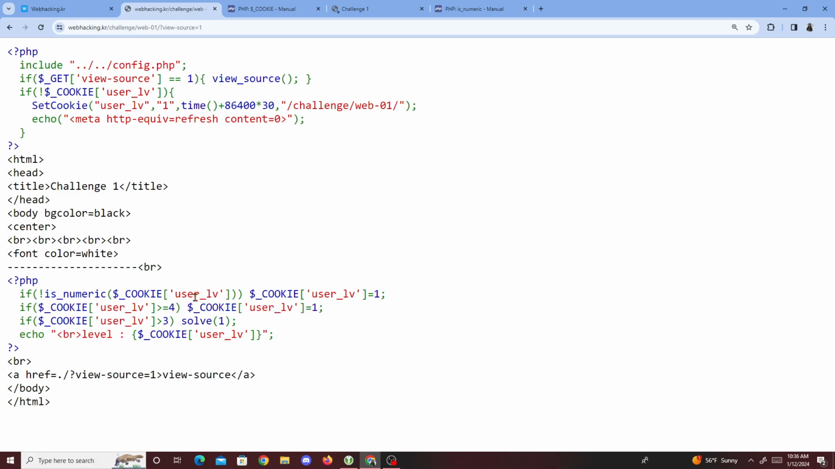In this case, the cookie value has to be numeric because of this numeric function. And if the value is greater than 4, then the user level is set to 1. But if you see right here, in order to solve this challenge, the cookie, which is the user level, has to be greater than 3, but also less than 4. So what comes to mind is what value we could choose. We have to choose between 3 and 4, but it has to be numeric as well.